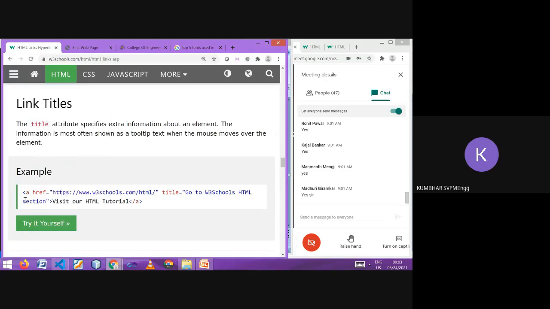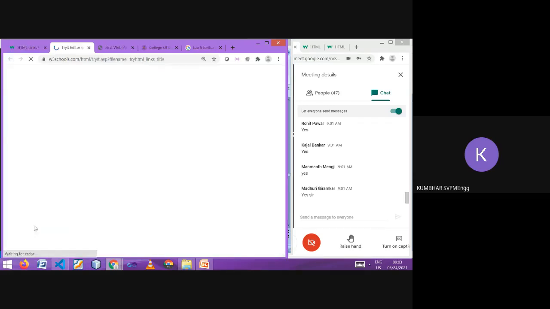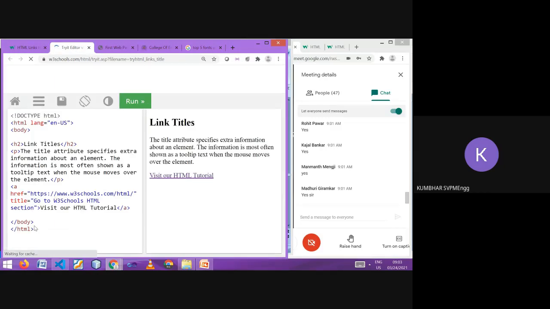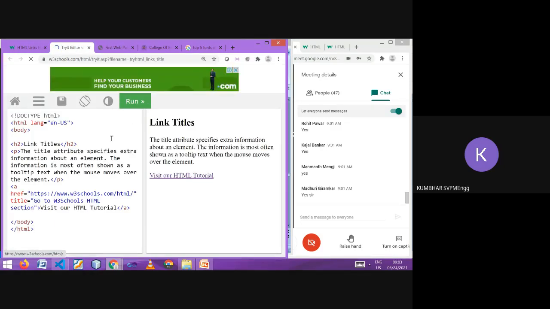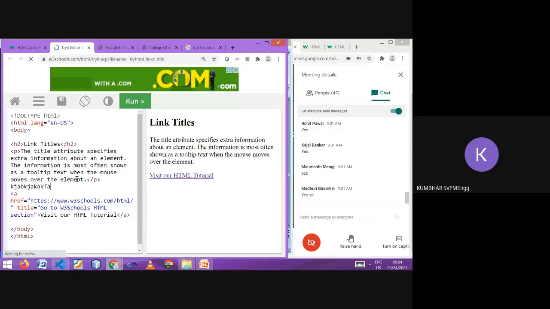Suppose this is the code I want to try, that after clicking references the W3 Schools site and I want to experience the title attribute. Here you will find there is a Try it Yourself button. I clicked there, so you can observe now I have two parts. This left part is where I can code. I can type the code and that will be reflected on the right hand side. So I hope you understand how to use this.